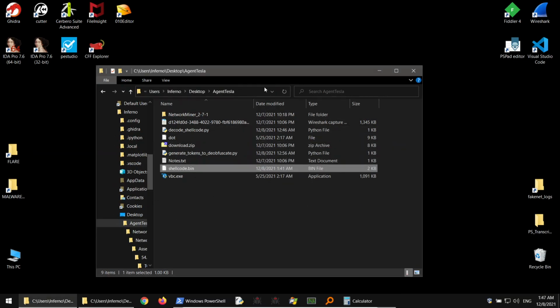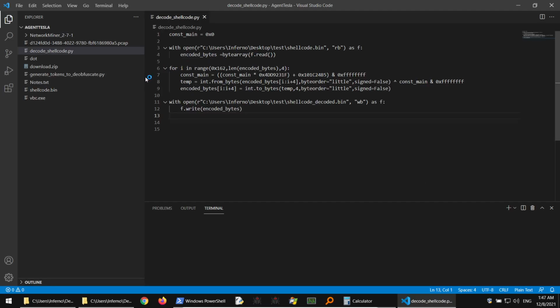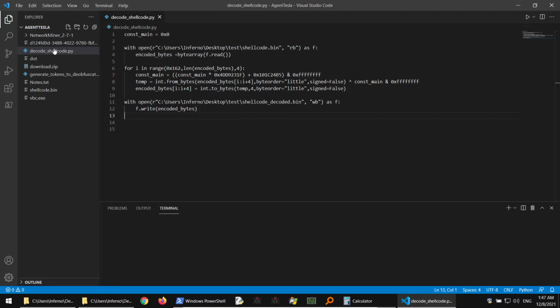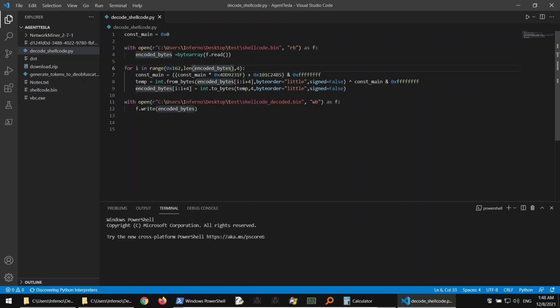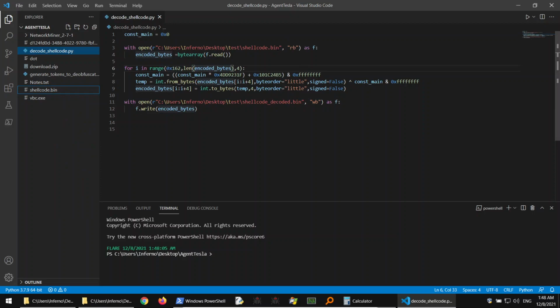So what we can do next is very easily decode it on our own, statically, with the help of Python. For this purpose, I already prepared the decode shellcode script, and you can see immediately what is going on here. It just gets the shellcode. First of all, I will try to change the path. Copy path, and here we need the shellcode.